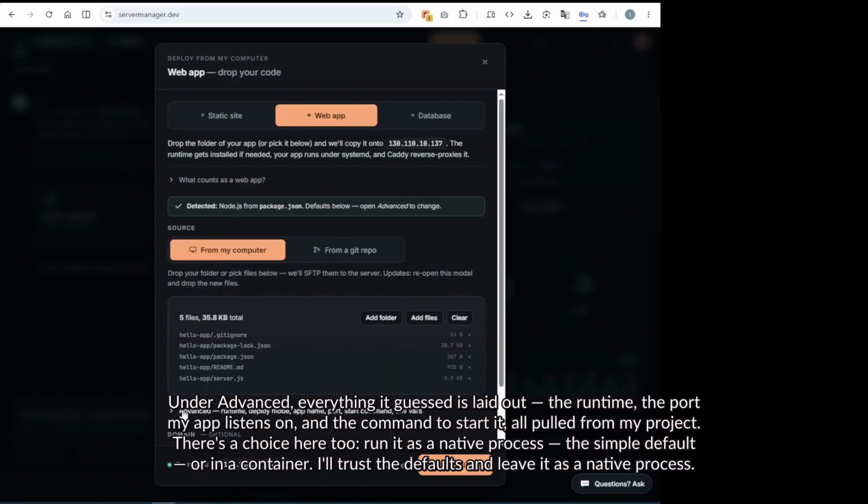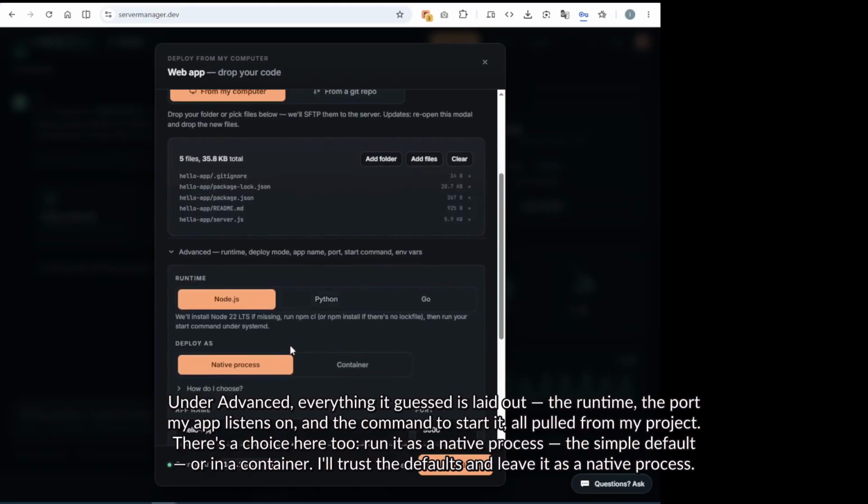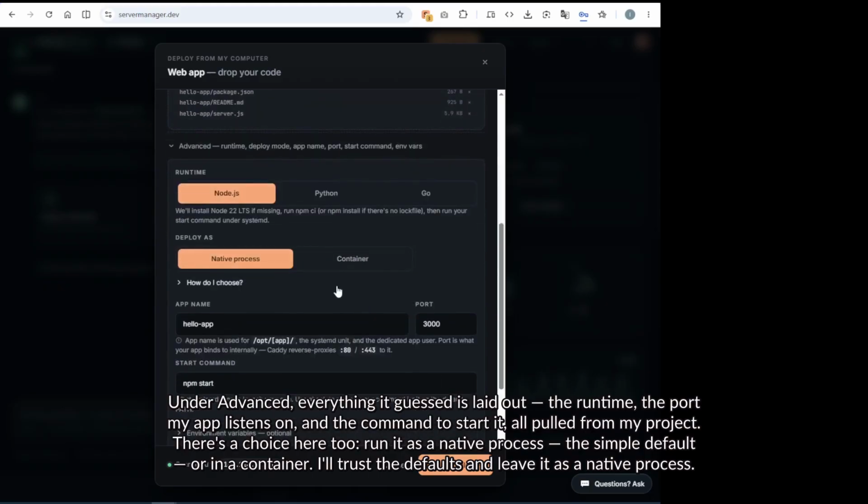Under Advanced, everything it guessed is laid out: the runtime, the port my app listens on, and the command to start it, all pulled from my project. There's a choice here too: run it as a native process, the simple default, or in a container. I'll trust the defaults and leave it as a native process.